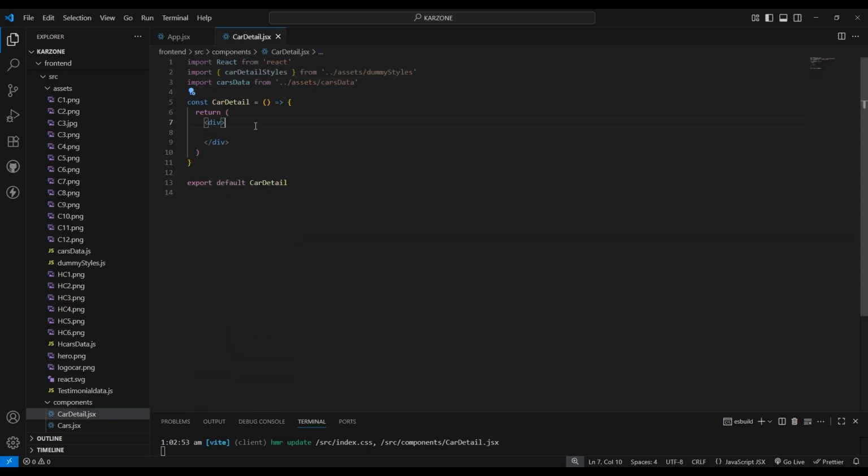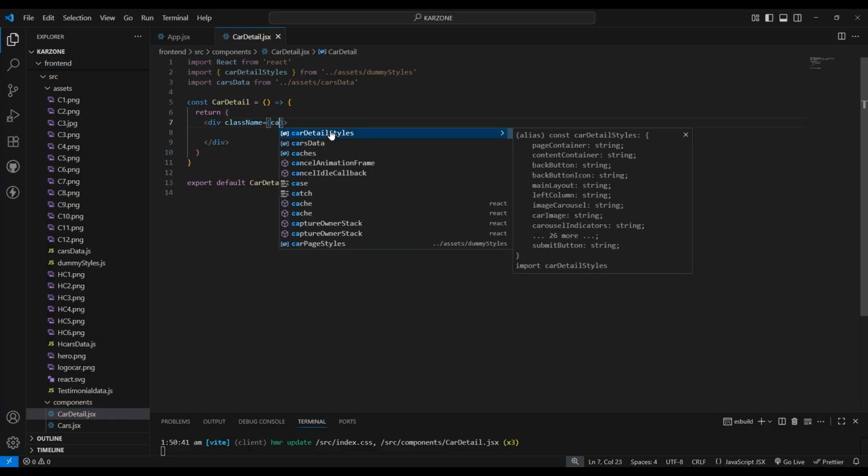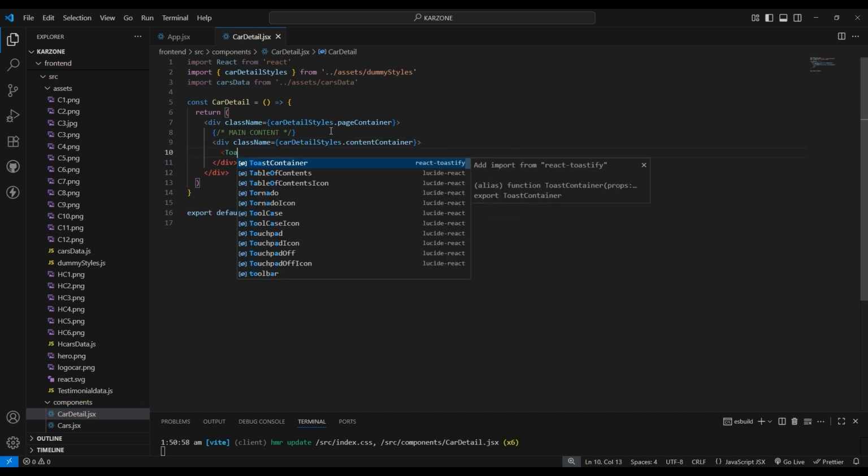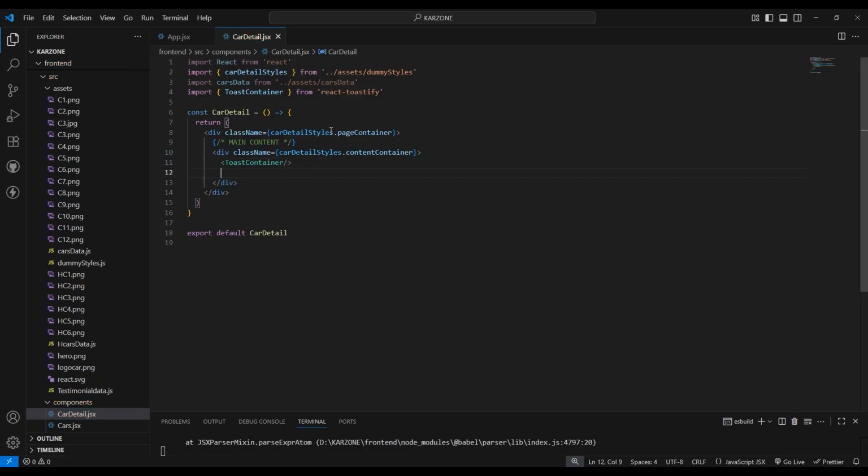So now after this, now give class name to this div. It will be car details styles dot page container. Then inside this let's create our main content. Now after this create a div tag here, give class name, it will be again car details page styles dot content container. Then inside this let's type here toast container.